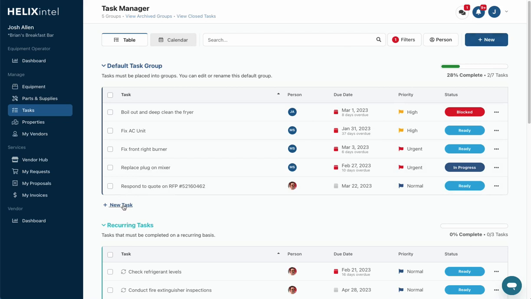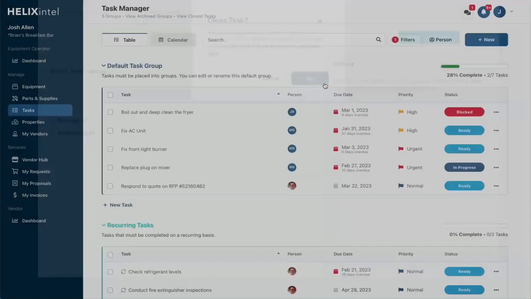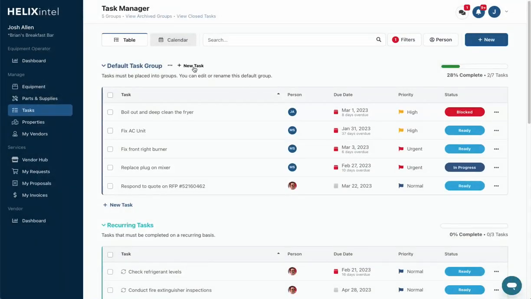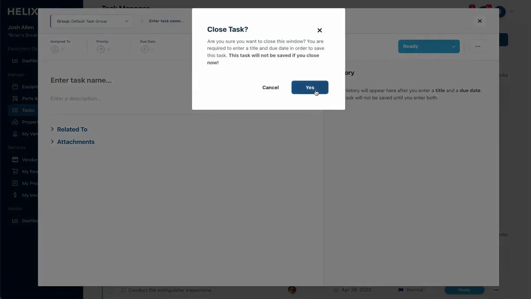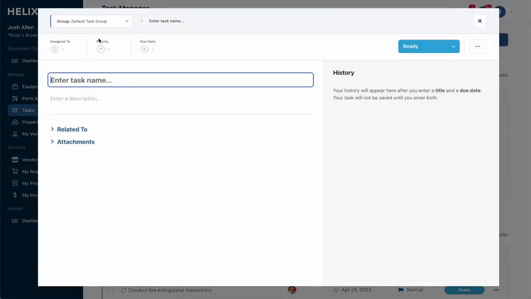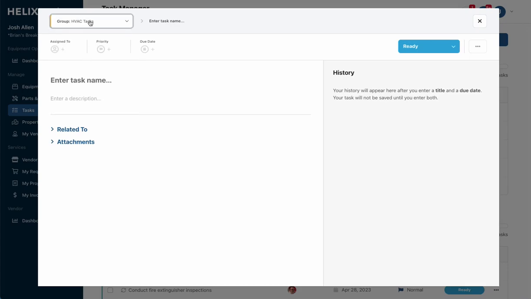Let's say I wanted to add a task to my default task group. If I were to click New right here, you'll see that the group has already been selected in the top left corner. If I click New next to the group header, you'll see the same thing. If I click New in the upper right hand corner, all I have to do is select the group that I want to place it into. It'll default to the initial group on my page, so if I wanted this to appear in the HVAC tasks section, for example, I would just click HVAC tasks.